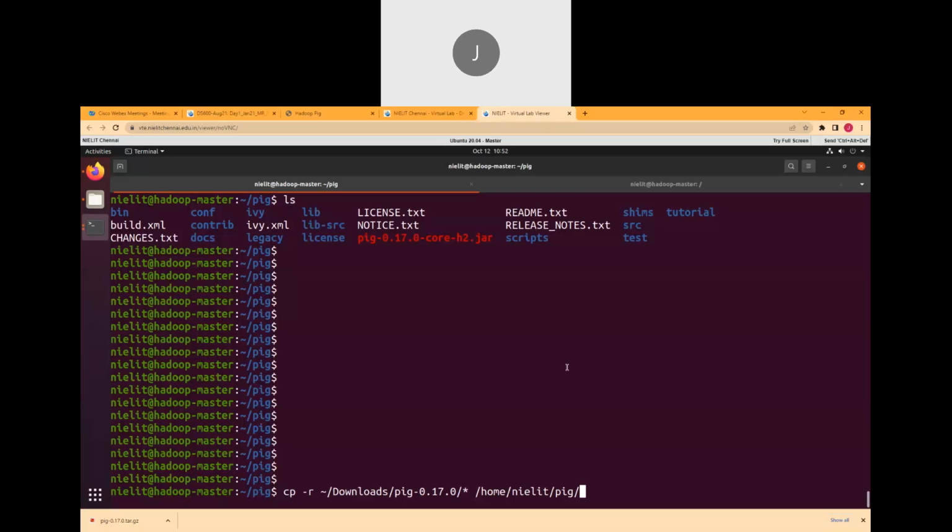Okay, this is done till now. Please, ma'am, please post the cp command. The cp command is like this. Okay, then we will change our bashrc file.